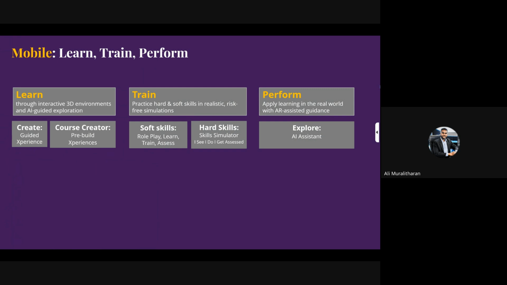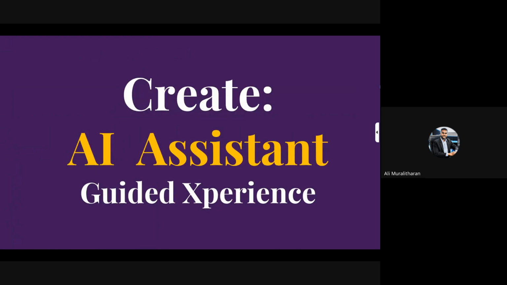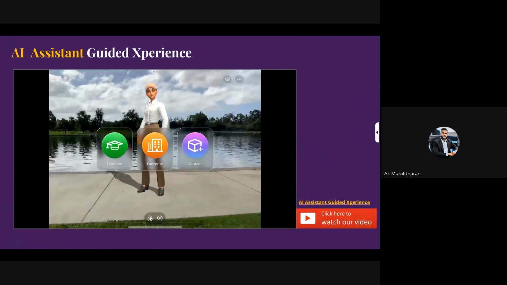regardless of your location. Now, let's take a look at the AI assistant guided experience. This feature, all right, offers a unique approach to creating learning modules. It uses AI to suggest content and structure based on existing information, allowing for a creation process that significantly reduces the time needed to set up new courses or modules. Now, let's take a look at how it works.